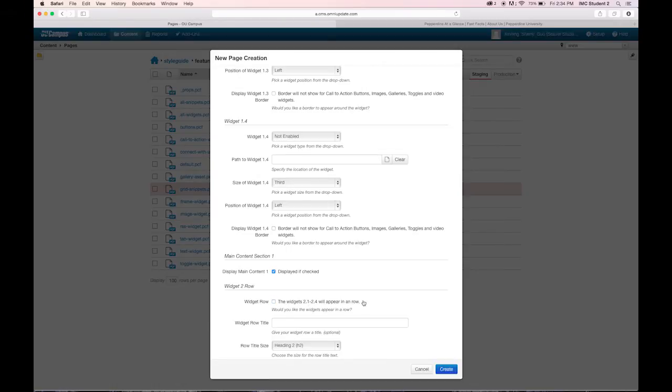If not selected, the main content section will flow up into the available space surrounding the widgets. When adding multiple widgets to a section, it is recommended to select the widget row, but if you only have one widget floating left or right, it is recommended to not select the widget row and let the content flow around it.